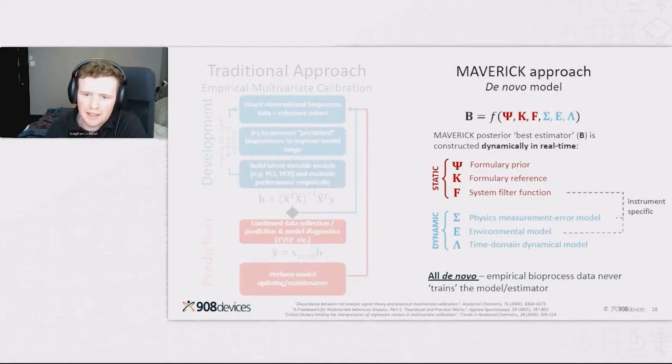So in the static components, we have a formulary reference that just contains spectra for what we expect to see analyte-wise in most bioprocess runs. We have a formulary prior. That is this Bayesian term where we can tune the covariance between these different components in the formulary reference. That solves the stationarity and the covariance problem I was explaining earlier.